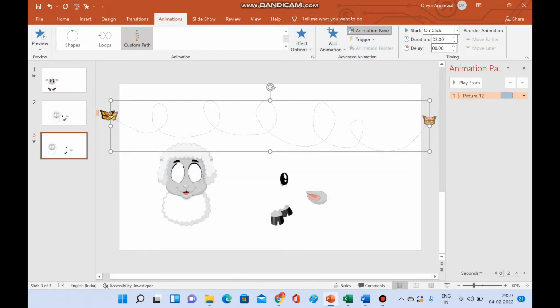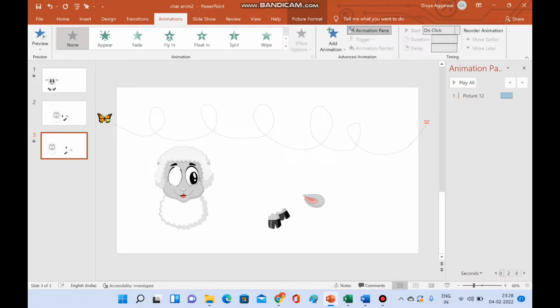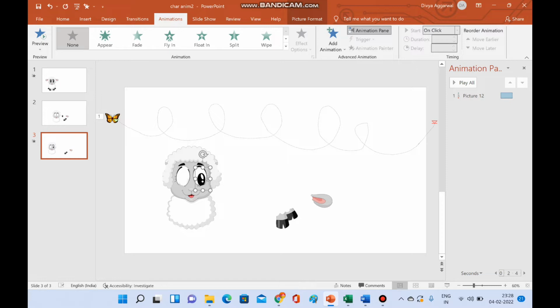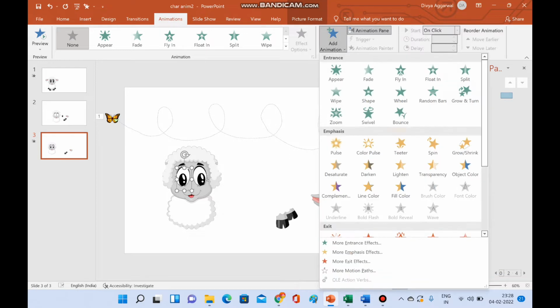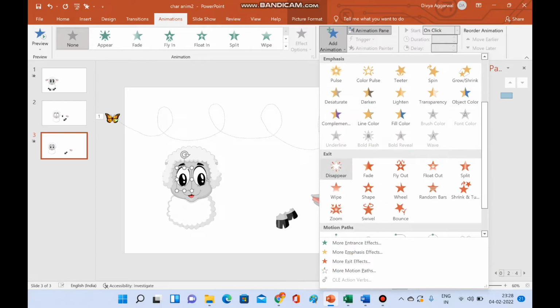So once the butterfly comes in, the first thing that goes up are the eyes. So let's start with the eyes now. The original position of the eyes is here. I'll copy paste this eye and put it here. Now, when the butterfly comes in, the eyes move up to see the butterfly. So the current eyes have to disappear first. So let's go to animation and select disappear.